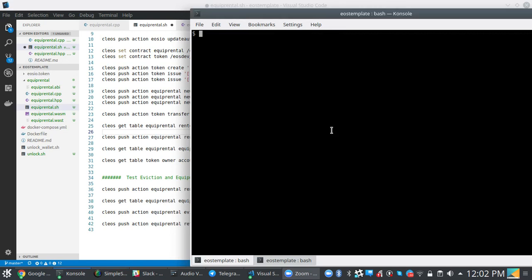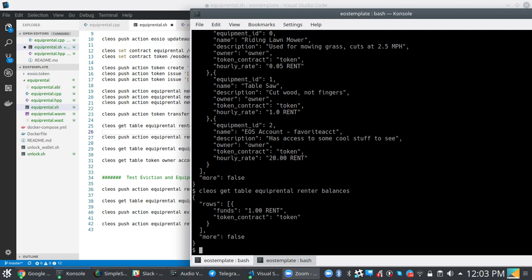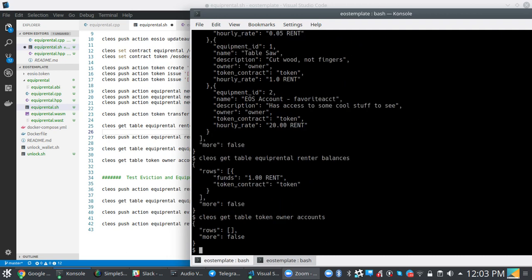Okay, let's pick back up. I figured out there's a little issue with the test script there, but it'll be fixed in the repo. And we're back to the scenario where the equipment is listed. Let's just take a look at the equipment. We have our 3 items that are available for rent. Our renter has 1 rent token as a balance. And just to show you, in the token contract for this owner, they do not have a balance. So they have not received any of the rent token at this time.